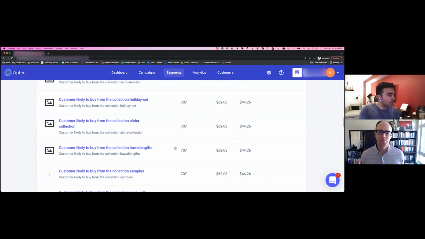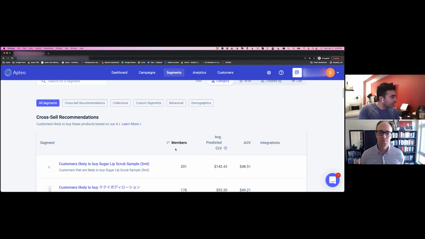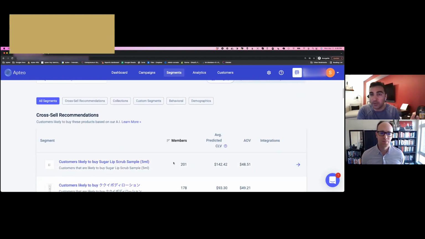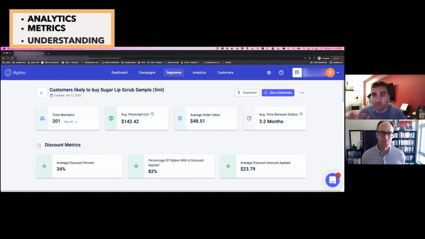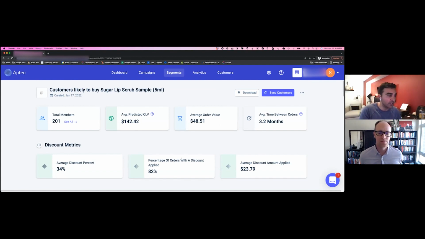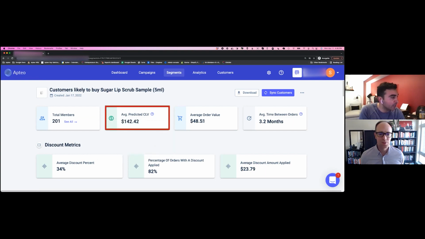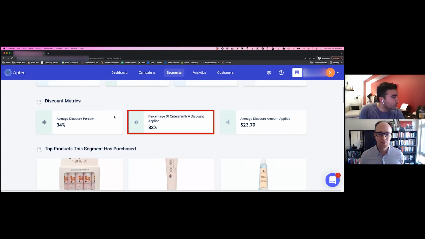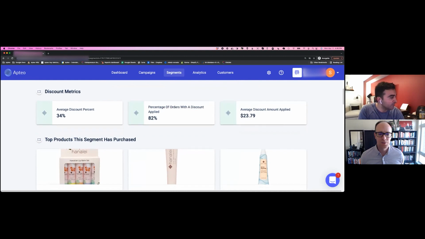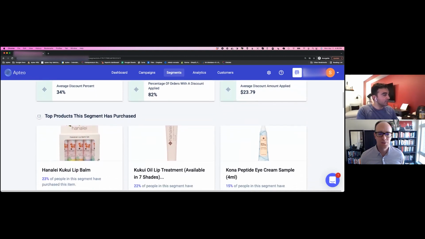So there's a couple of use cases for segments. Now, the first use case maybe is around analytics, metrics, and understanding, just getting up to speed with what your customers are doing. So for example, if you click on a segment, you'll get information about what's their worth to you. We'll predict the customer lifetime value for every customer. We'll aggregate it across segments. We'll show you what their discount usage is. We'll show you what they've purchased in the past.